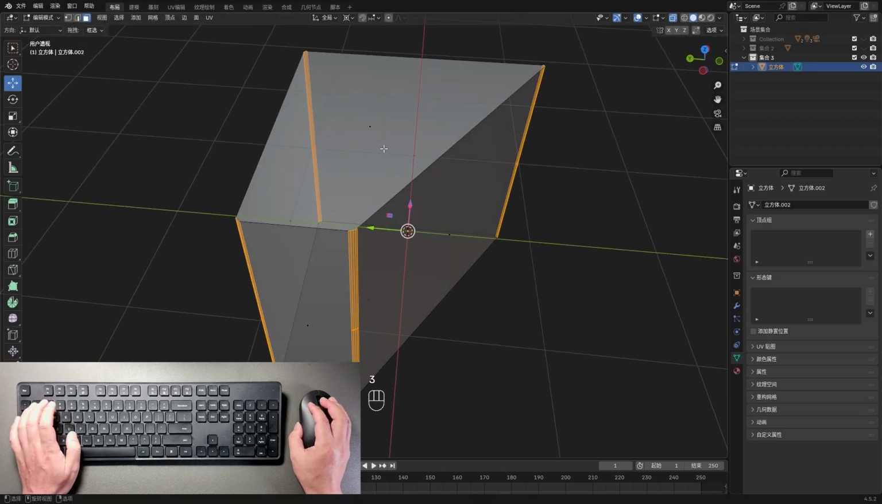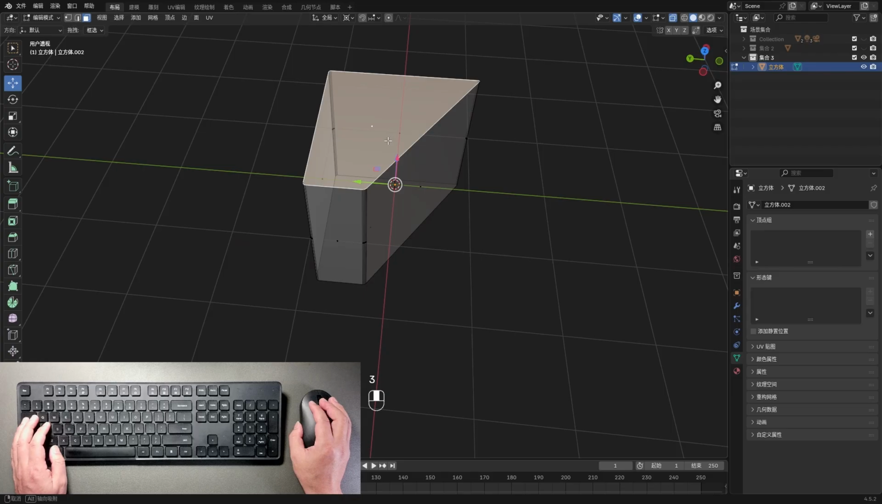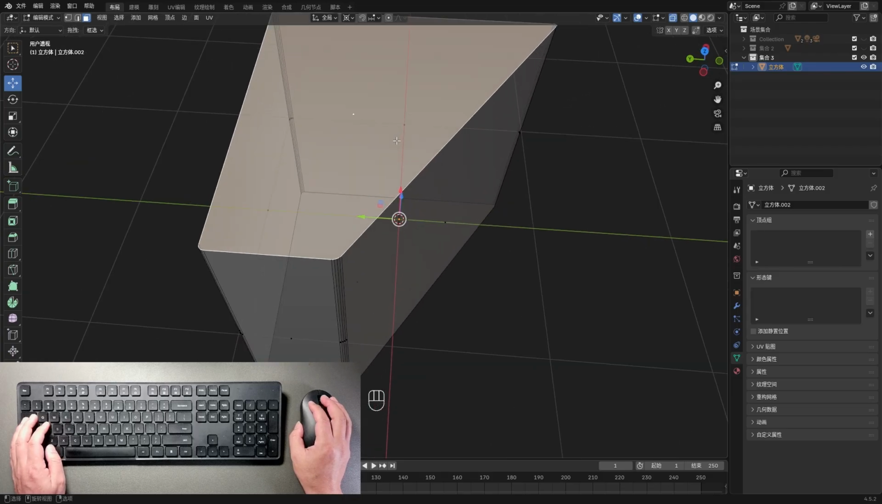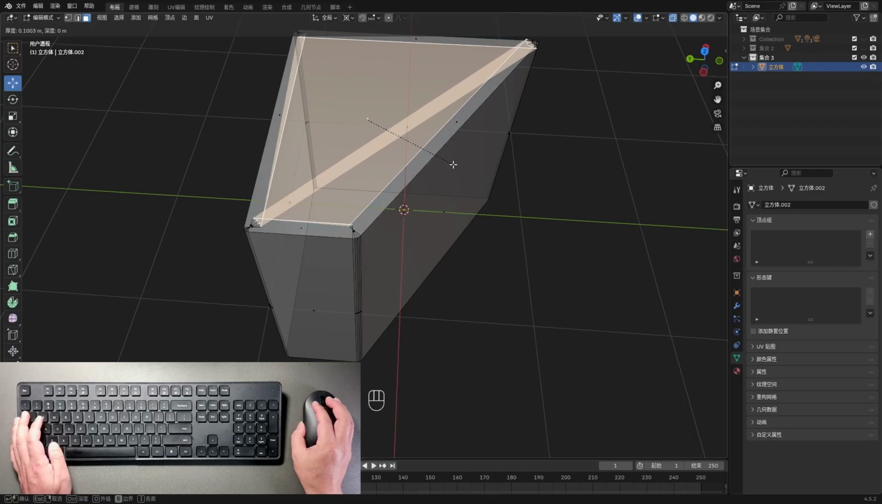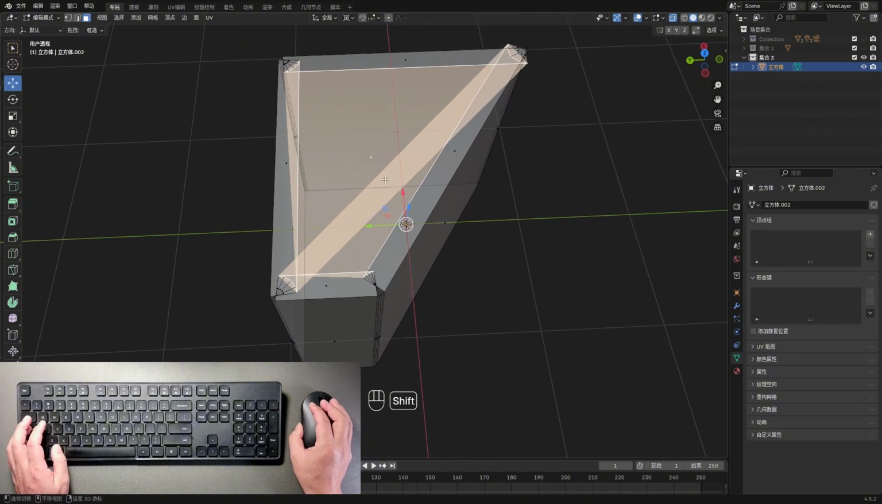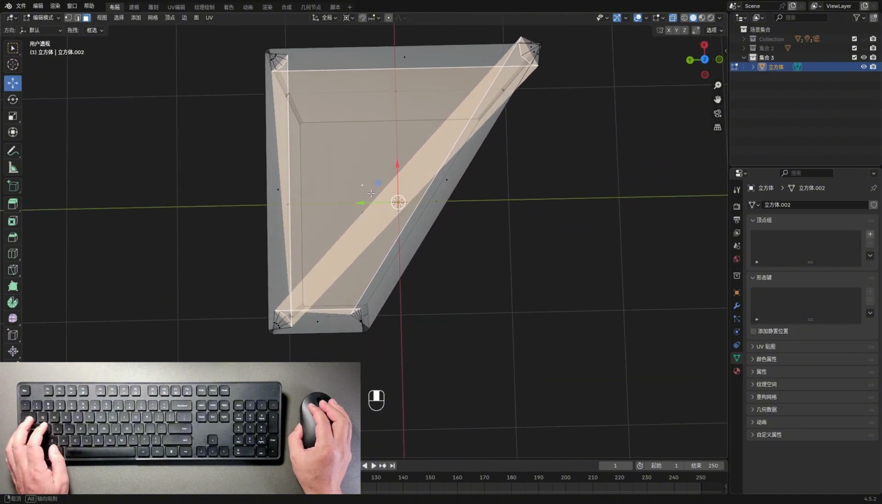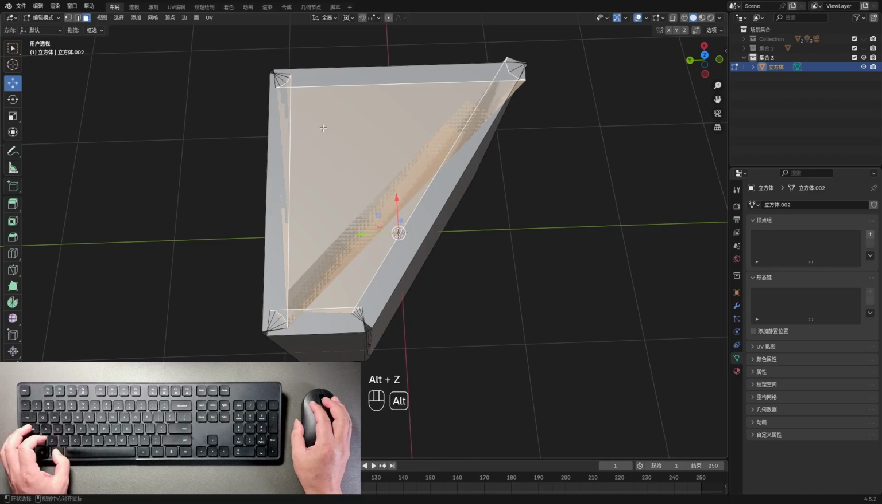OK. Switch to 3. Select the upper face. Now let's make an inset face. Inset face. The faces overlap and cross. Now let's solve it. How to regularize it? Alt-C to restore normal display.